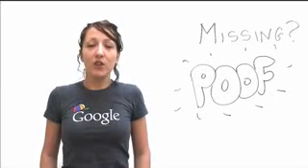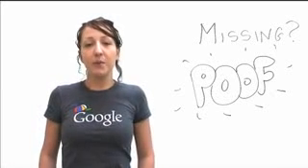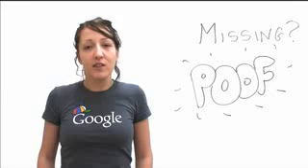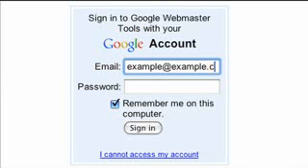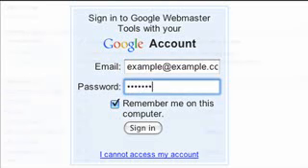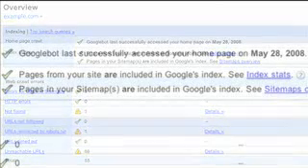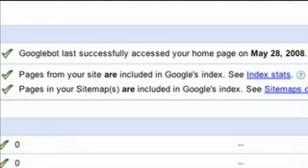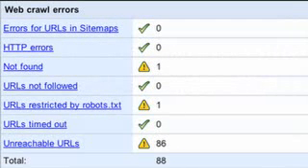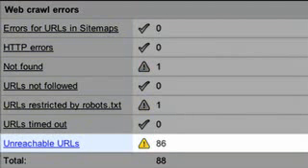First, he needs to check whether his site's disappearance from the index may be caused by access issues. You can do that too by logging into your Webmaster Tools account. On the overview page, you will be able to see when was the last time Googlebot successfully accessed the homepage of your site. Here you can also check whether there are any crawling errors. For example, if your server was busy or unavailable when we tried to access your site, you would get a URL unreachable error message.